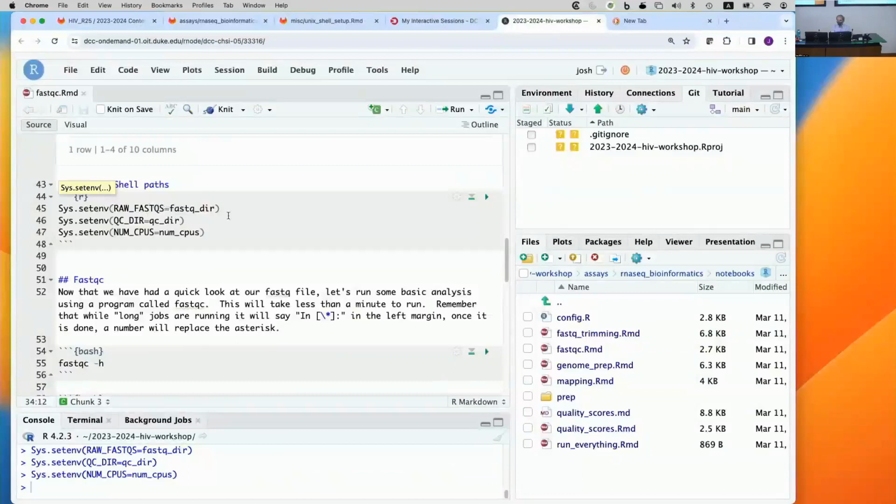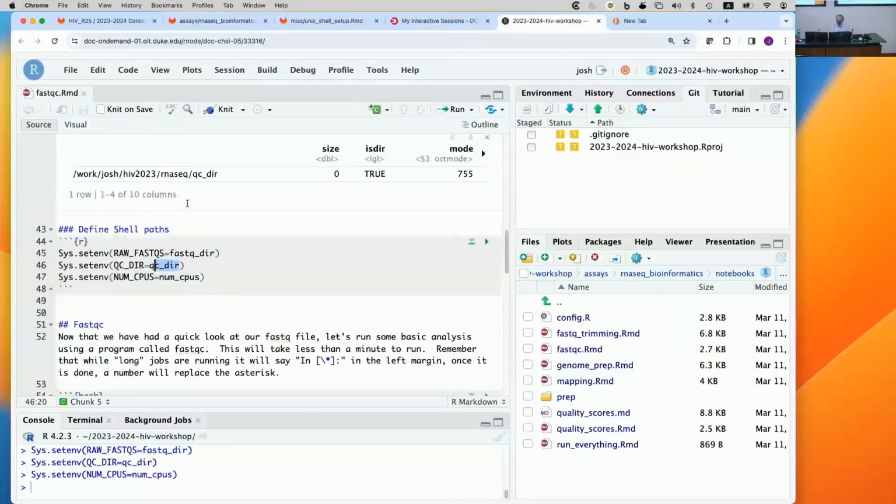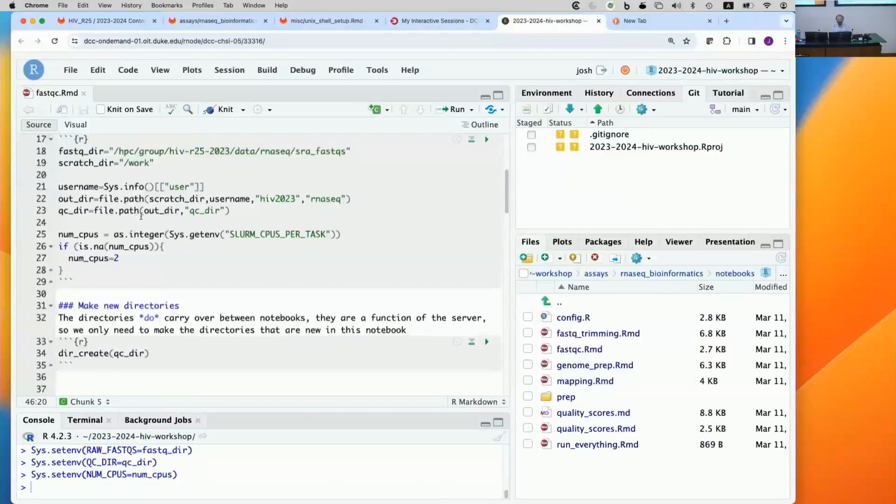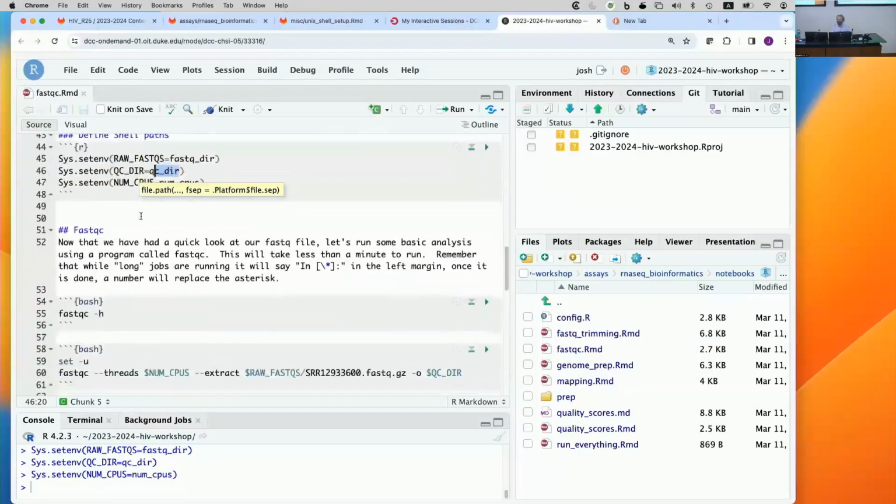Normally R and bash don't communicate directly, but we can use this function Sys.setenv, and it lets us define bash variables. So this chunk is an R chunk. You can tell that because it says R right there, but it's going to define these bash variables, raw FASTQs, QCdir, and num CPUs. It's going to assign values to them based on these R variables that we set up here. Okay? And so we're going to run that chunk. Nothing obvious is going to come out of that, but in these chunks further down that are bash chunks, those variables will be defined.